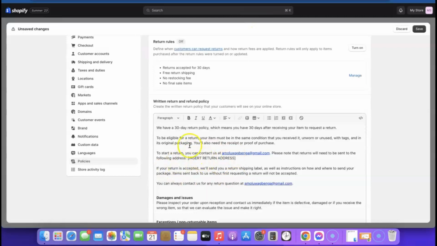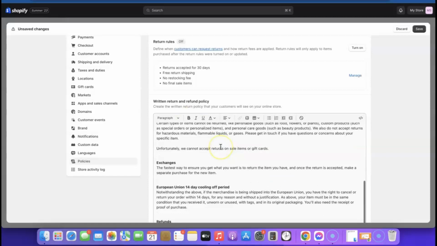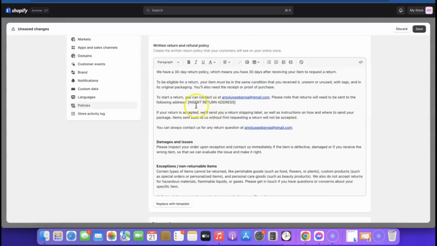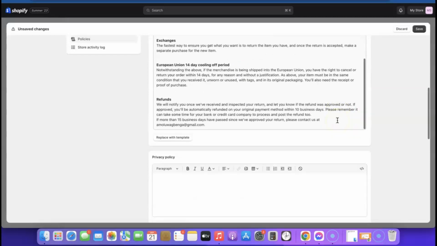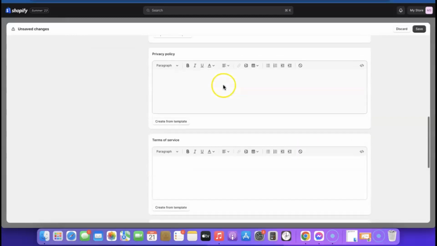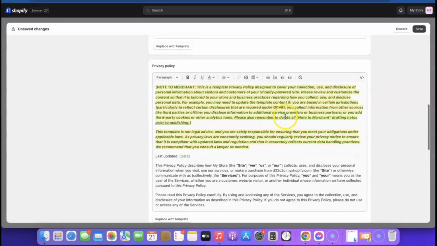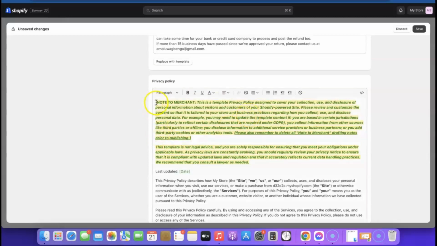Once you click on generate from template, you want to add your own email address, and there is some text you want to remove there. So from this insert return address, you want to make sure this is not there. You can either add your address there or remove it. Once you've done that, scroll down again, then come over to privacy policy, then click on create from template. All these highlighted in yellow, you want to delete them.